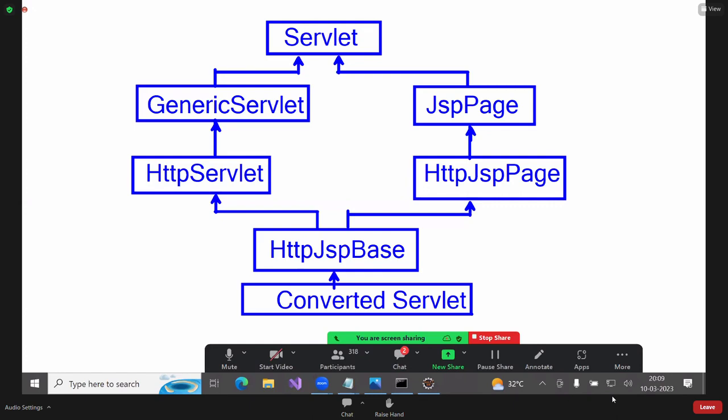So the converted servlet extends this class, this class extends this class, and this class implements this interface. These three are interfaces, and the remaining are all classes. That's why multiple inheritance is possible, and hybrid inheritance is possible.